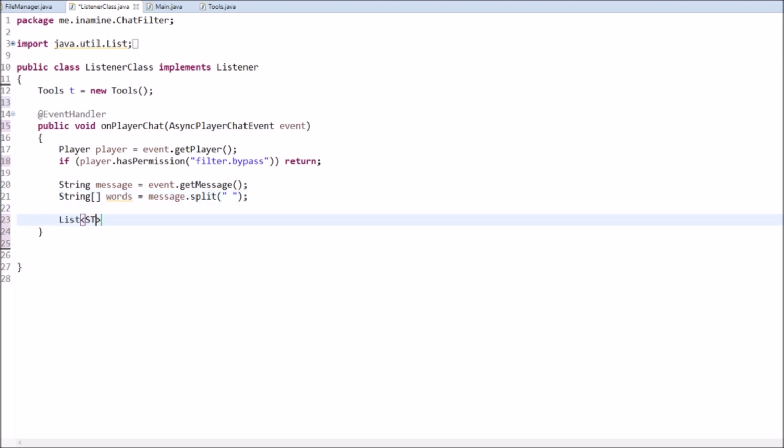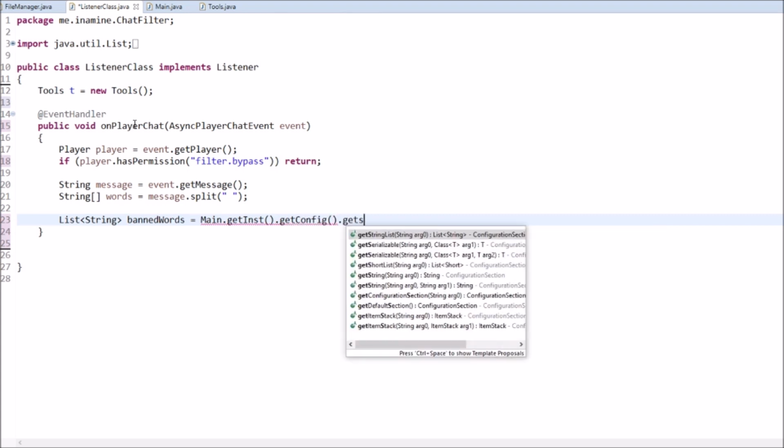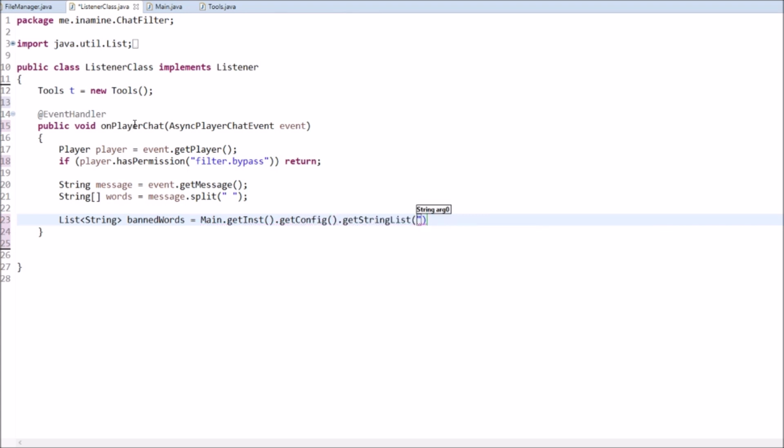And you want to do List<String> bannedWords = Main.getInst().getConfig().getStringList, and then bannedWords, and there we go. And that'll give us the list of words we can't have.